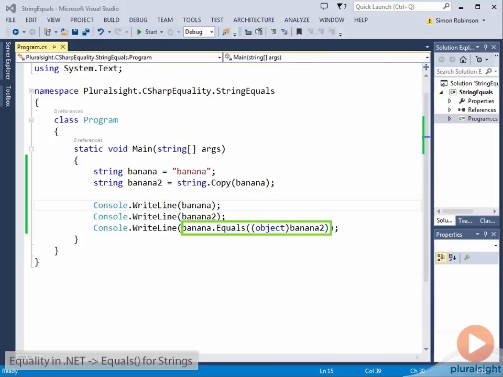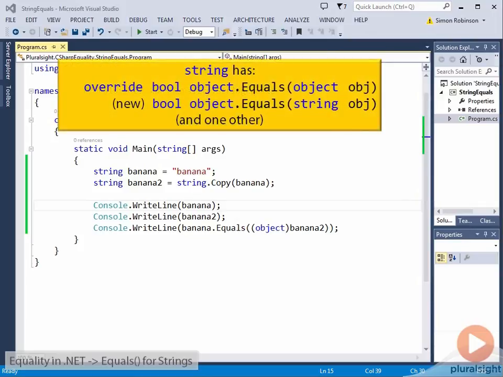You can see I've also cast a string argument to equals to object. That obviously would be a crazy thing to do in production code. The reason I've done that here is to make sure that we pick up the objects.equals override. You see, string also defines a couple of other equals methods of its own that are not related to the virtual method that objects defines.